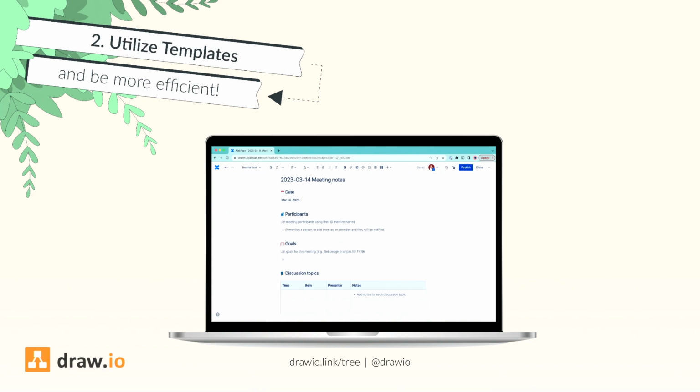The second tip is to utilize templates to be more efficient. Do you oftentimes find yourself creating the same type of page on repeat? I know I've done it, so I'm sure you all probably have as well. If so, Confluence has a really large selection of template options that can help save you a ton of time. In addition to utilizing the pre-made templates that are already available, you can also create your own template or even convert certain file types into Confluence pages that can then be made into templates.